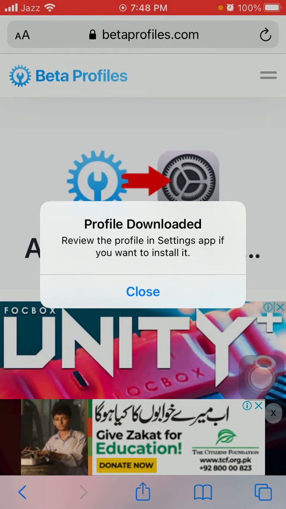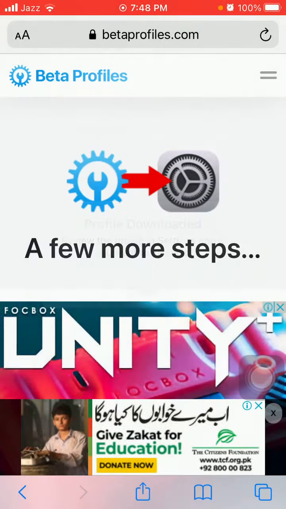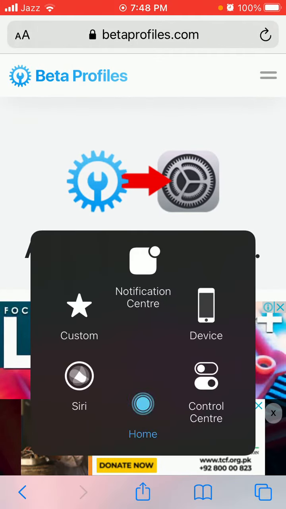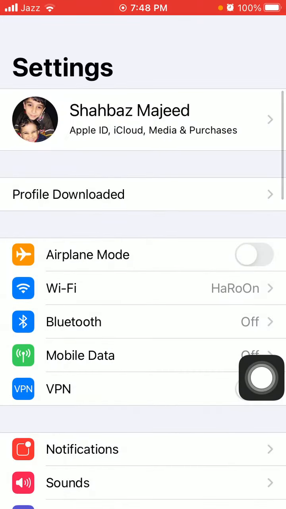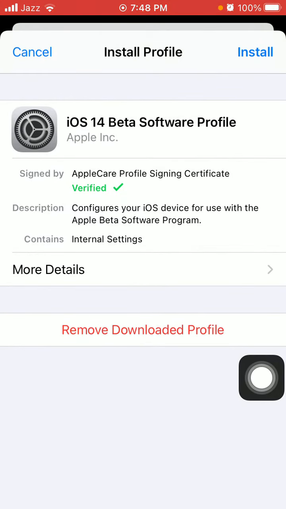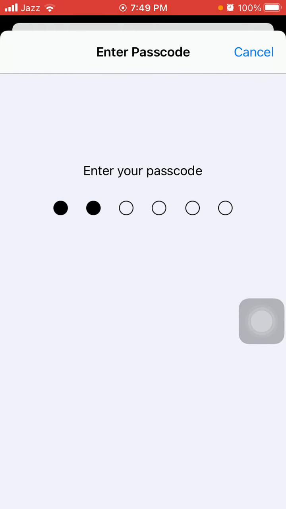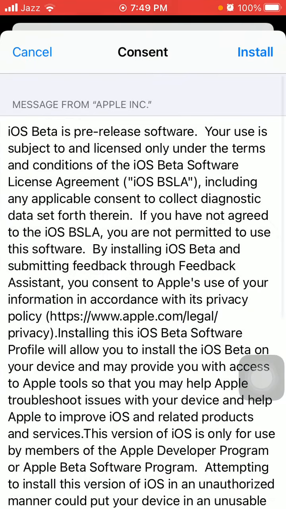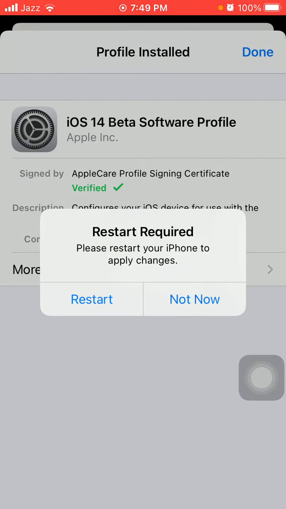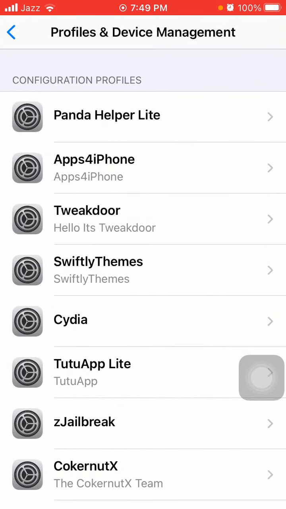Profile downloaded. Review the profile in setting app if you want to install it. Tap close and go to settings. Profile downloaded. Tap on it. iOS 14 beta software profile. Tap on install. iPhone passcode required. Tap install again. And if you want to restart your iPhone, tap restart. If you don't want, just tap not now and tap done.